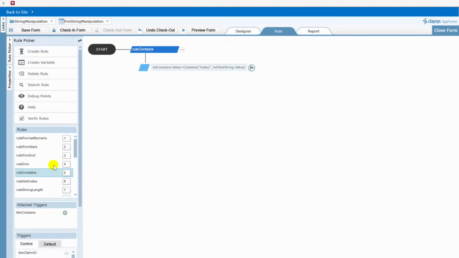So here is the contains rule. Again, the function name is simply contains. The first argument is, what are you looking for? Are you looking for a character or a word? And then the second argument is where is that string data that you want to search for that value? That's all that is. And then that returns whether or not it's there. It's a Boolean true or false.